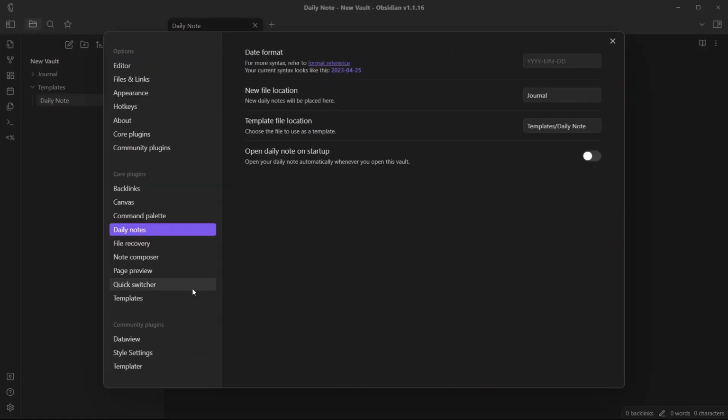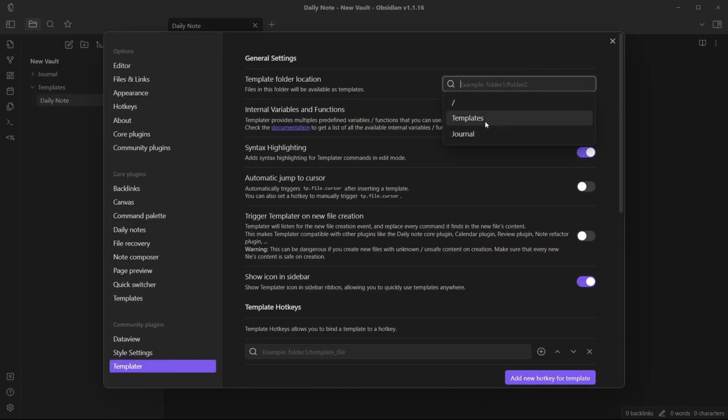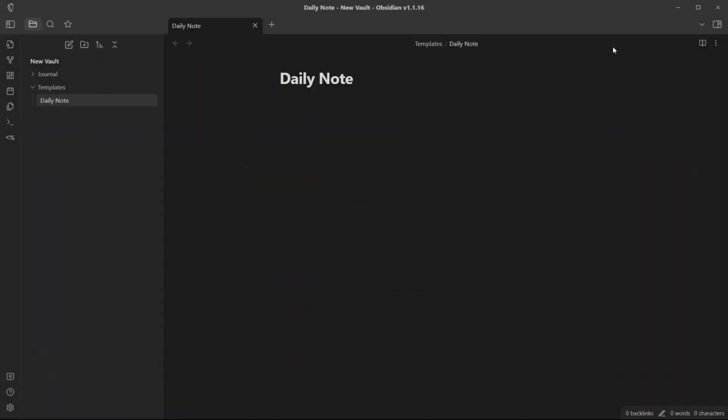Let's go to Templater and select the template folder location as templates and enable this option to trigger Templater on new file creation, which can be used for advanced functions that we might use, but we'll not use any advanced functions right now in this video. So we'll just leave it.